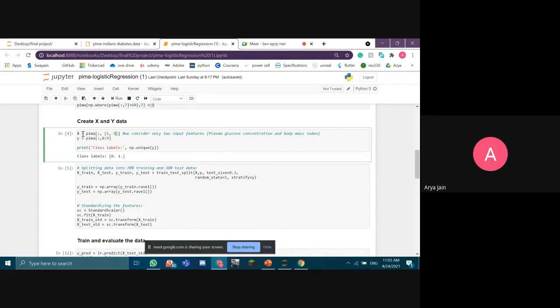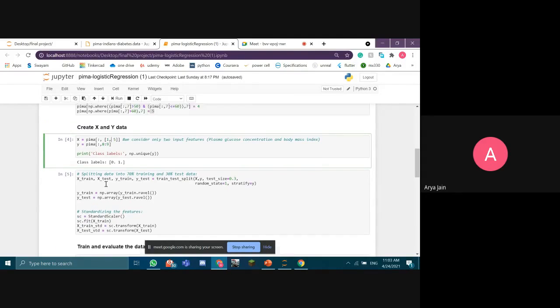Basically, in the x variable, we are not taking all the columns because, for example, if we take 3 columns, then we'll have to create a 3D graph. Over here, we only have to make a 2D graph, because if we take more and more columns, all 8 columns, then we'll have to make an 8D graph, which is not possible.